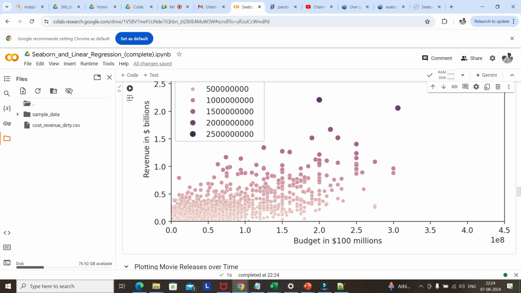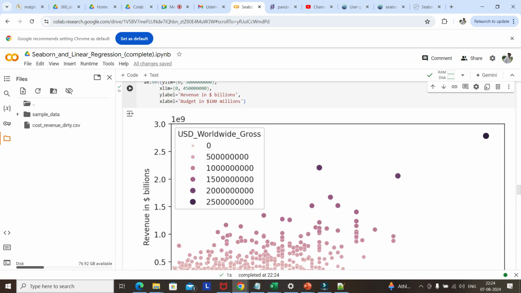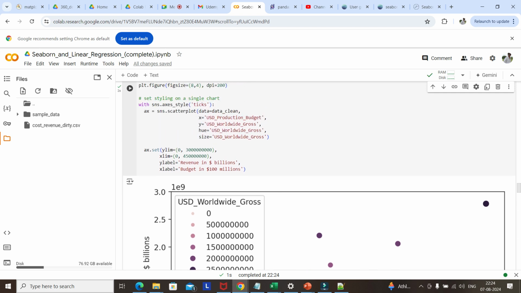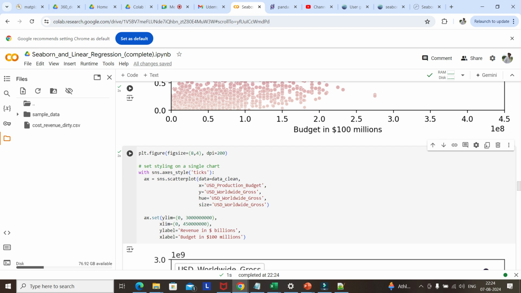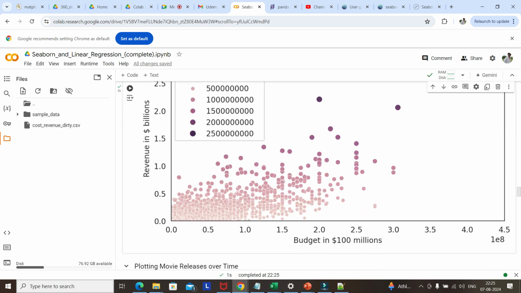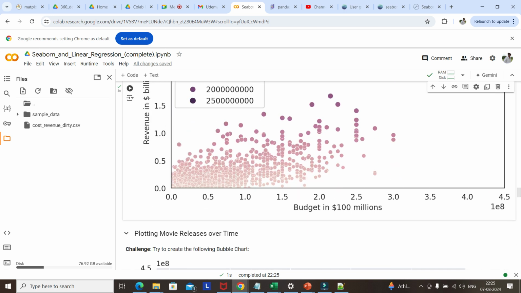Here before, we didn't get any ticks, right? Whenever I change it to this, the tick marks are getting plotted. Then if we don't give anything, by default it will be plotted with ticks. If you just run for white axis style, now there are no ticks actually.